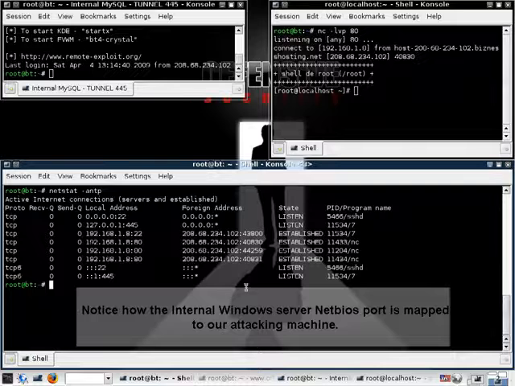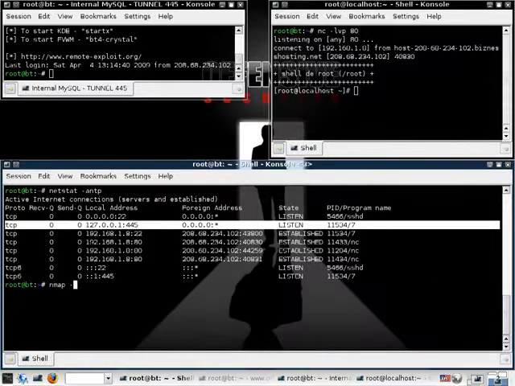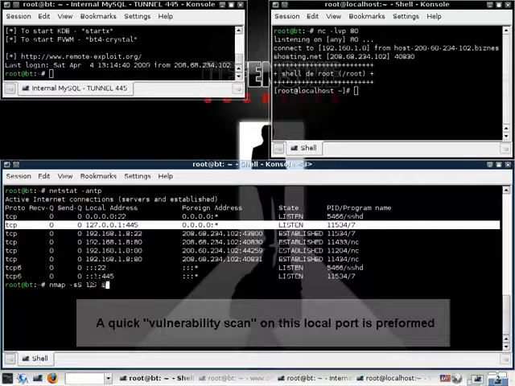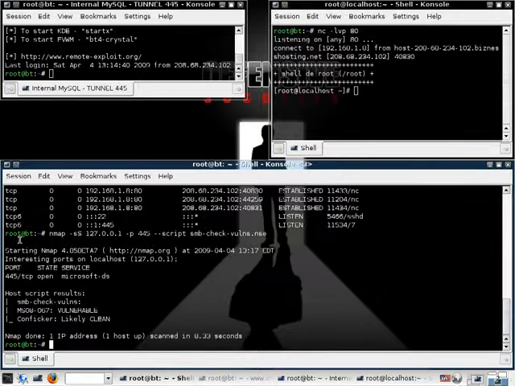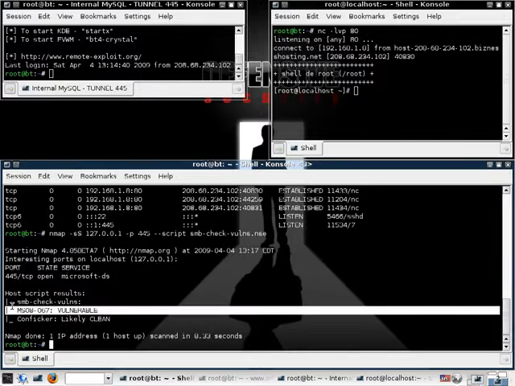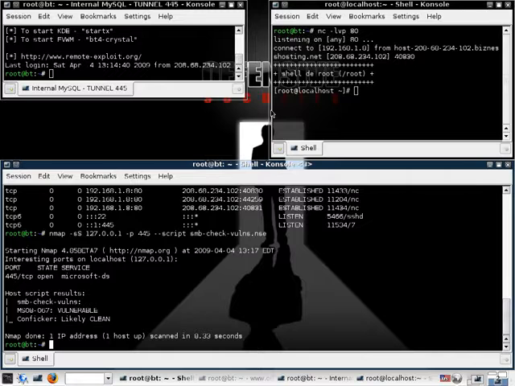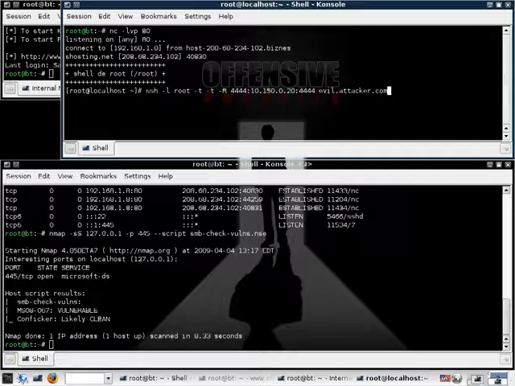And look at that. On port 445, we have a mysterious port listening on our attacking Linux machine. We can run nmap and use a utility script to verify a certain vulnerability on that machine. And this is essentially running through our tunnel. This is quite interesting, the way this is working. And unbelievably, we find that this machine is vulnerable to MS08067. This is the same vulnerability the Conficker worm was exploiting a few months back.